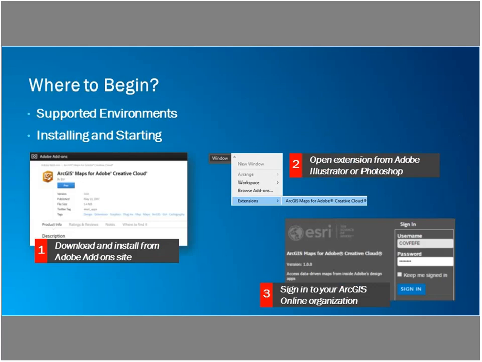So let's take a look at how to get started on setting up the Adobe Creative Cloud. So the support environment for this extension: first you need to have Adobe Creative Cloud. It is available for download and install from the Adobe add-ons website. You do need an Adobe Creative Cloud account to do that.